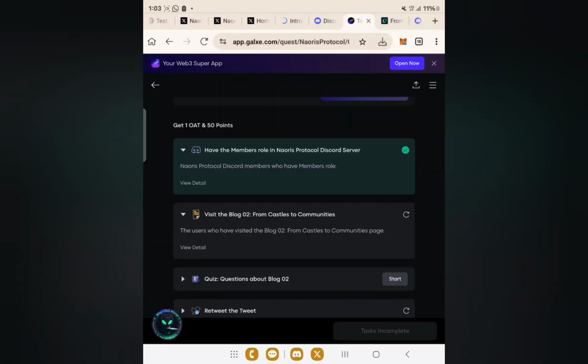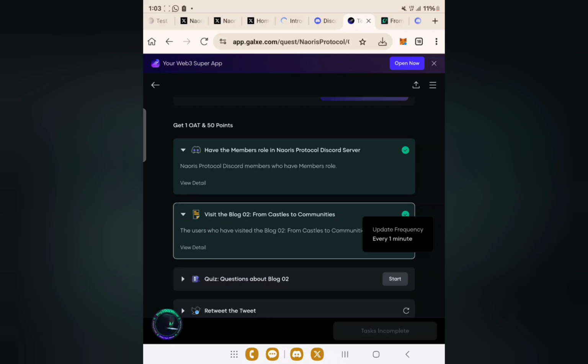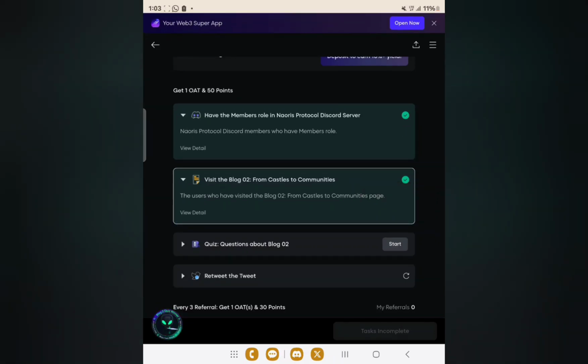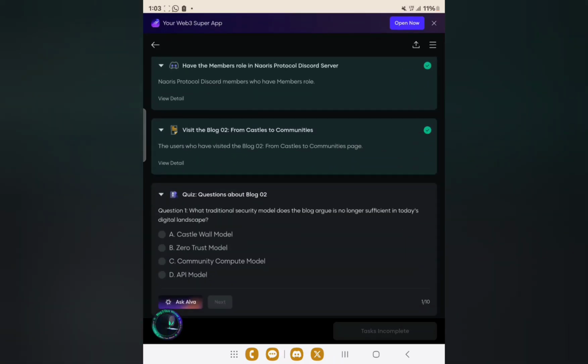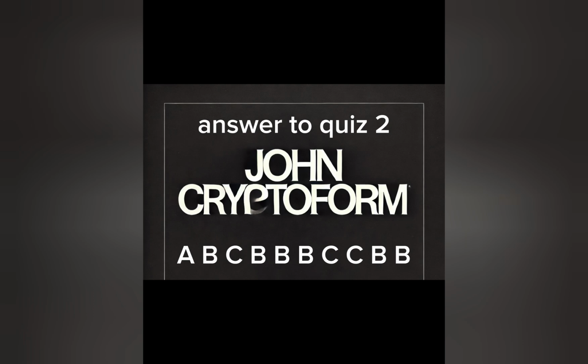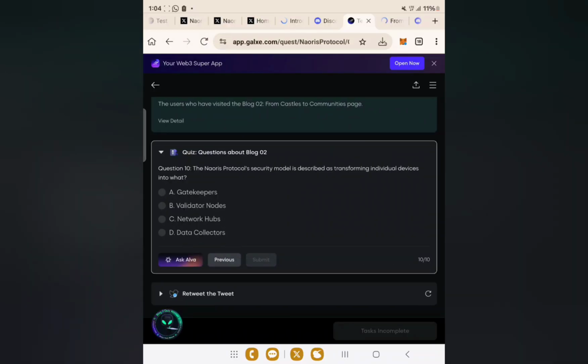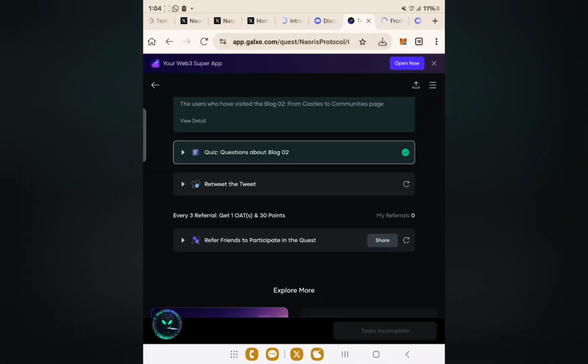Then you go back to the quest page, click on refresh, and as you can see, that's all. So you click on the quiz to start. This is quite simple, and the answer as well is in the description. Just look at it, A, B, C, B, B, B, like that, and then input it. B, submit, and that's all.